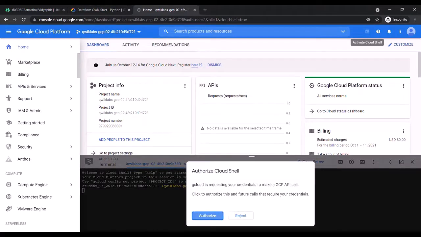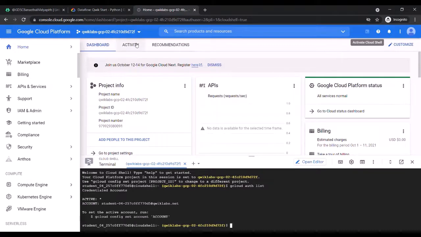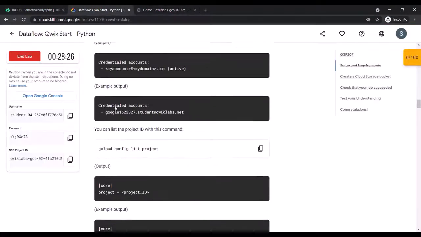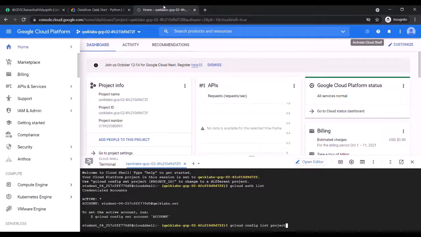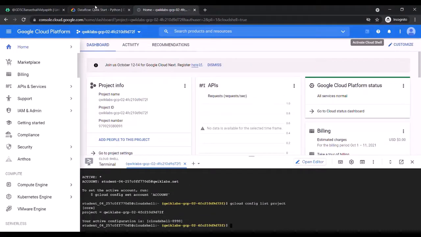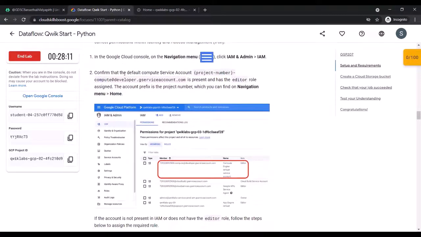Click to authorize, and we have our student ID that is running with this command. Okay, so now we'll list the project ID with this command, gcloud config list project, and it shows our project ID. Our project ID is unique for all the labs you perform. Now we'll go to the navigation menu, click on IAM and admin, and then on IAM.